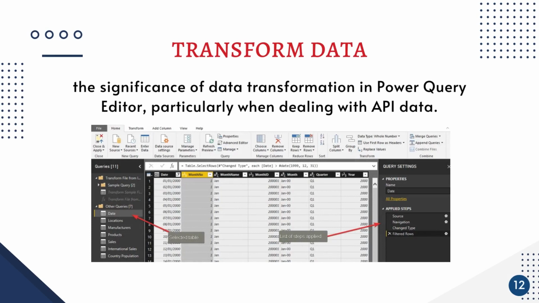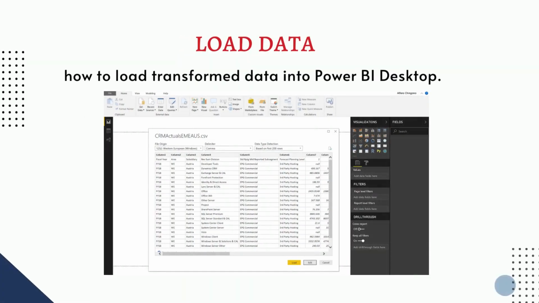Transform data. This is the very important part of data transformation in Power Query Editor, particularly when dealing with API data. Loading data: how to load transformed data into Power BI Desktop. It is very important, making a crucial transition from data preparation to analysis, by demonstrating how to navigate Power BI Desktop's user interface to load data.